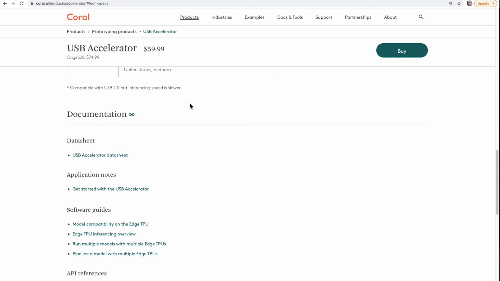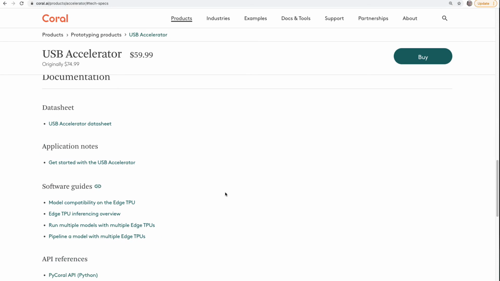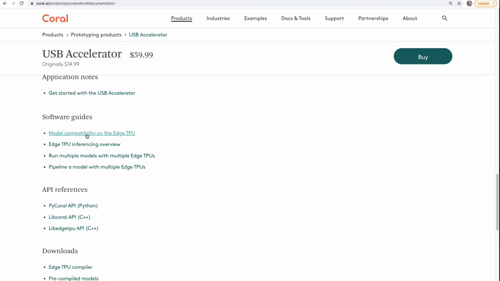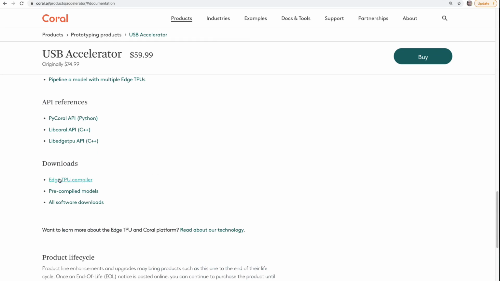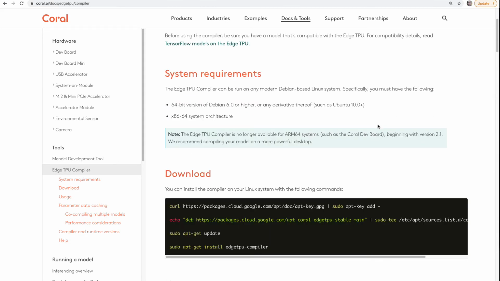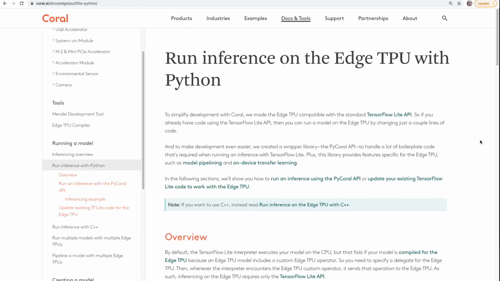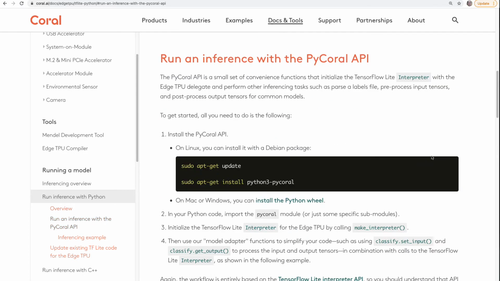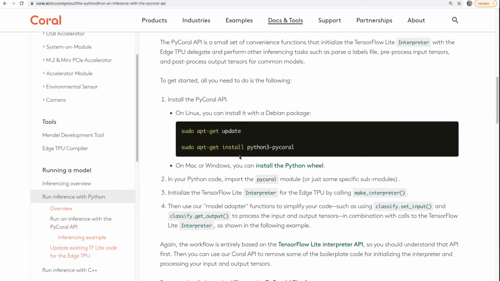Once it's ready to go, the next thing you would do is go through and do the installation. What I typically do for documentation here is go to model compatibility, downloads, all software downloads, the Edge TPU compiler. Typically when I install this, I would go to running a model, run inference with Python. This is the part that I would recommend going through. To simplify development with Coral, there's an Edge TPU compatible TensorFlow Lite API. Depending on what operating system you're in, either Linux or Mac, you would go through and run these installation steps.